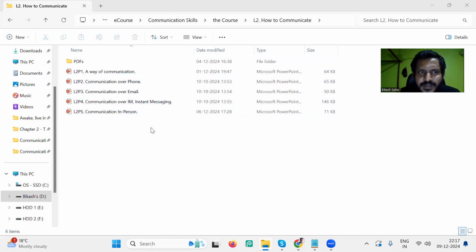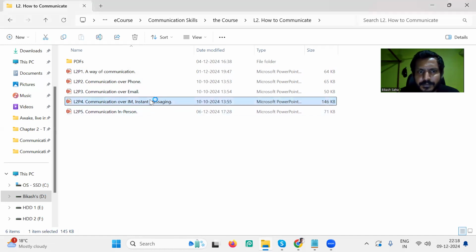The assessment is to apply the way of communication in any of the 4, be it phone, email, instant messaging, or in person. So let me show you, taking IM instant messaging, for example, how you will need to apply the way of communication in instant messaging to do the assessment. So let me open this PowerPoint file.